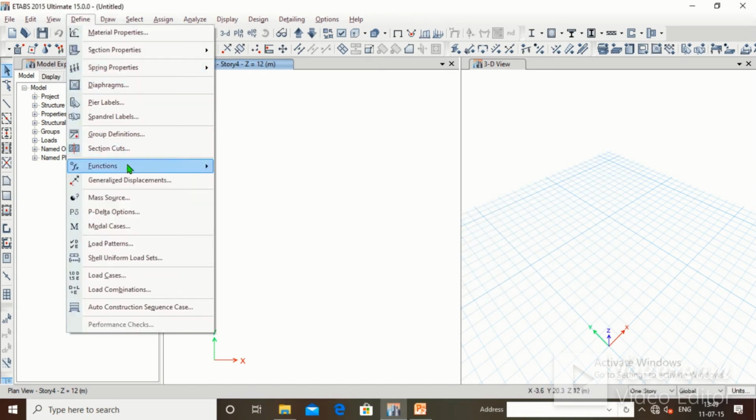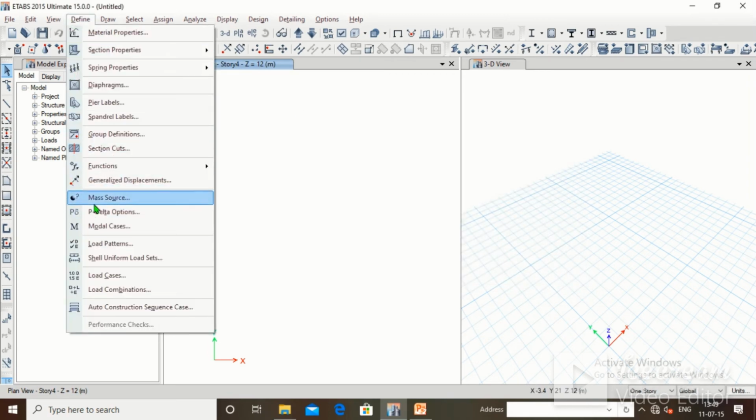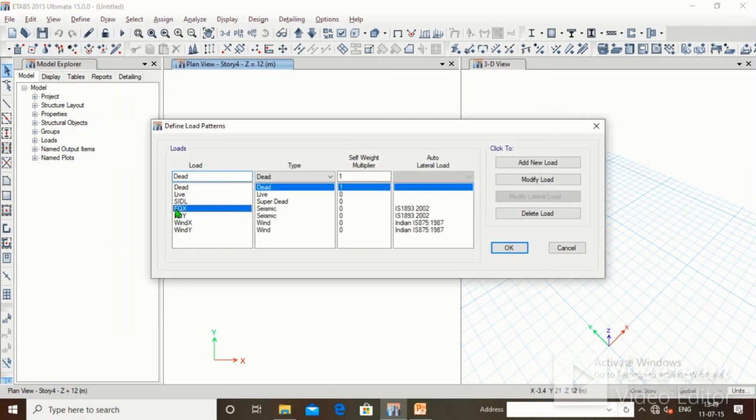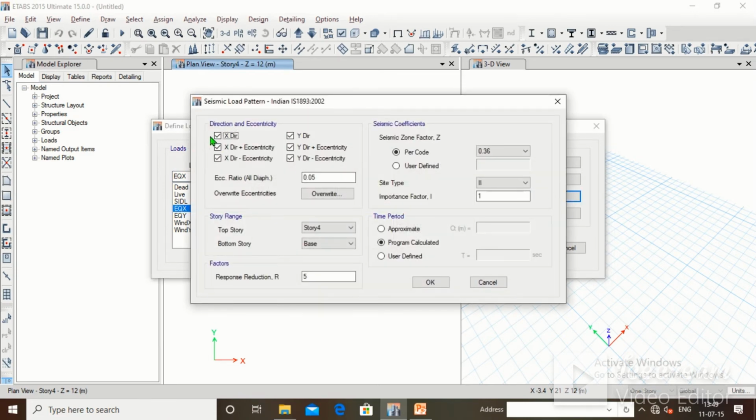Okay, click on define functions, model cases. Now we will go in load cases. Before that, we will go in define load patterns. We will modify here in earthquake along X direction, modify lateral loads. We will untick everything apart from X direction plus eccentricity.